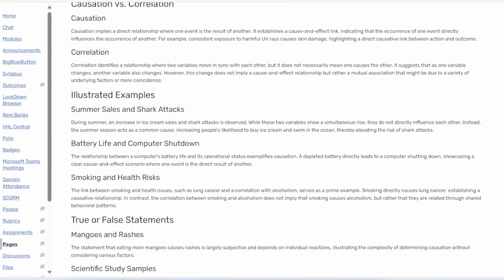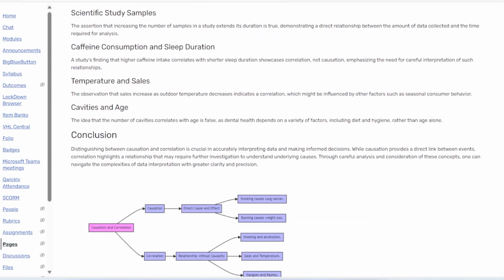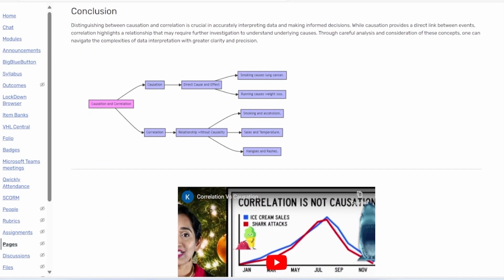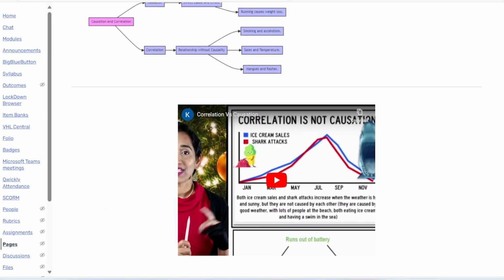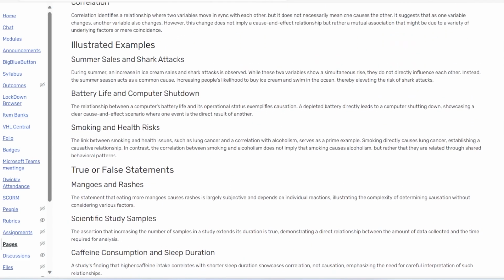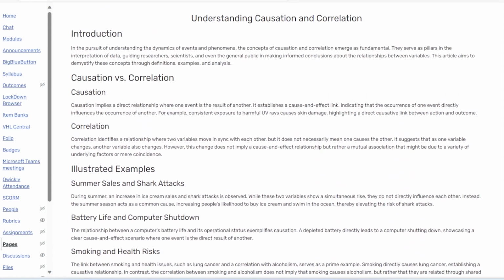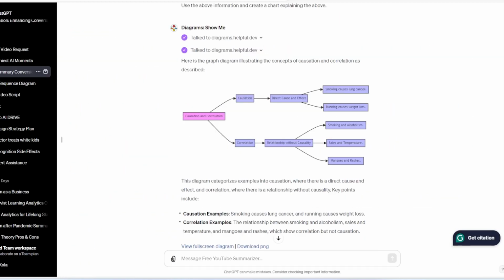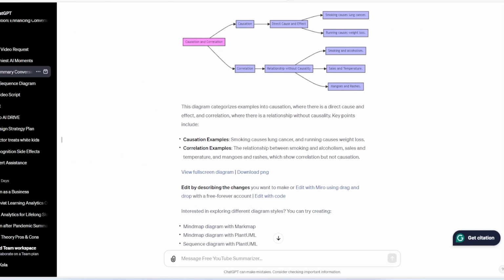So here is the completed version. I do have a text version of this. I do have an image version for my students, and I also have a video explaining the correlation and causation. So this is a perfect example of how you can create multimodal learning facilities for your student, and all that with the @function or @mentions using your GPTs.